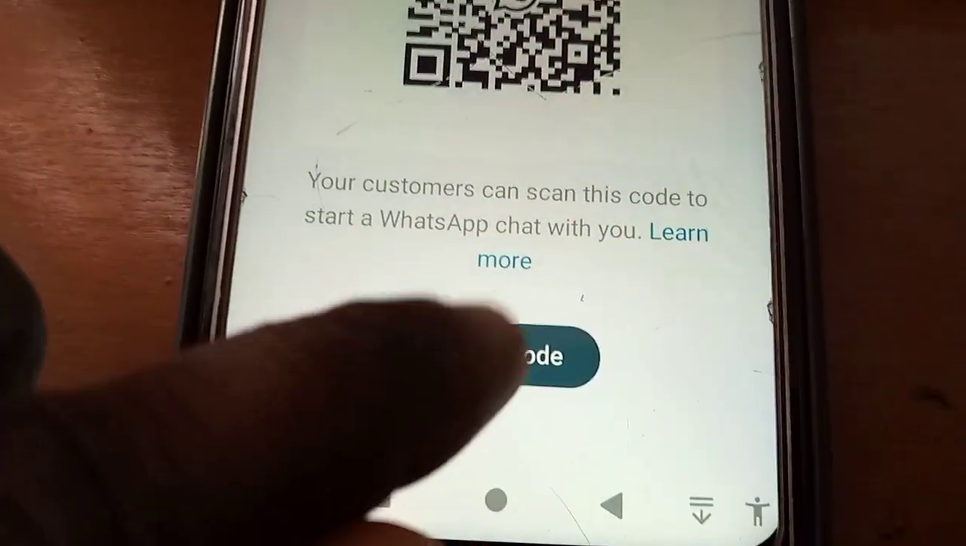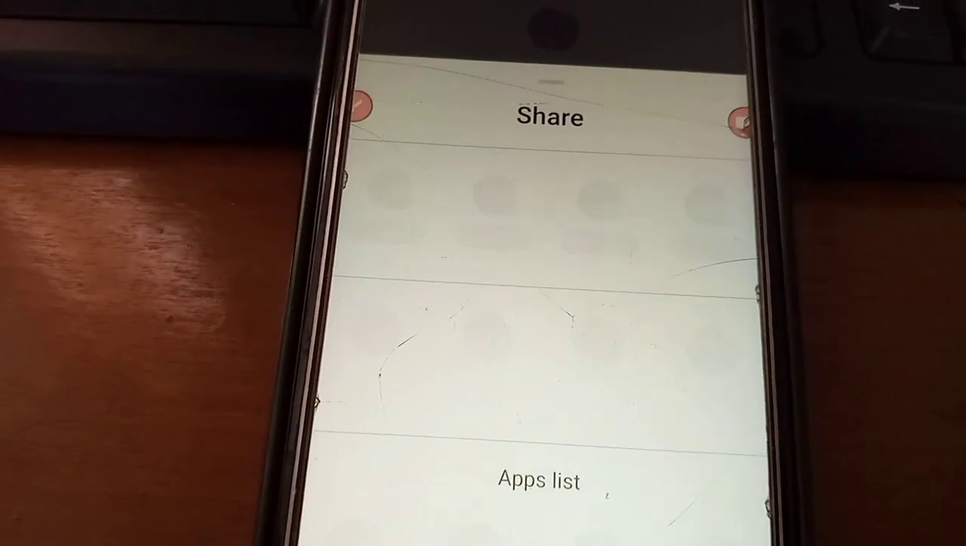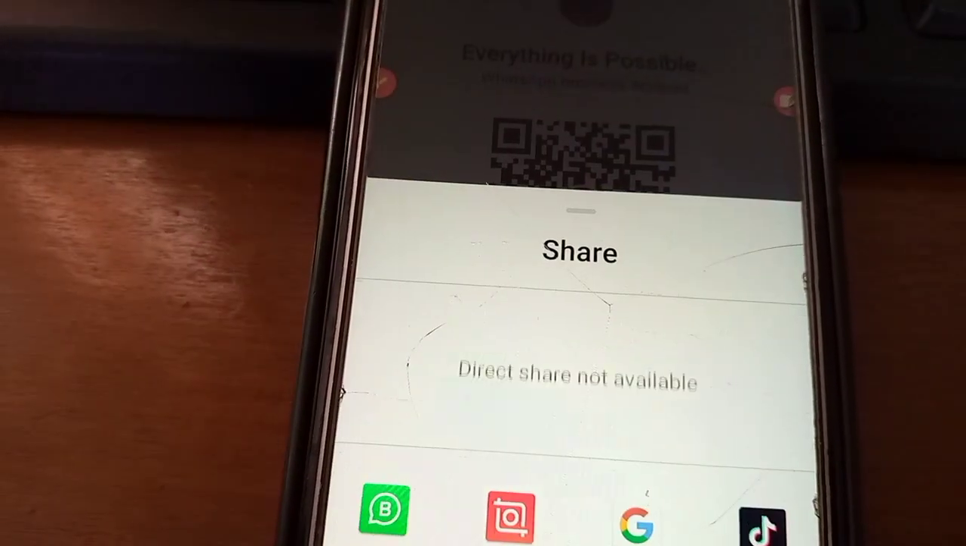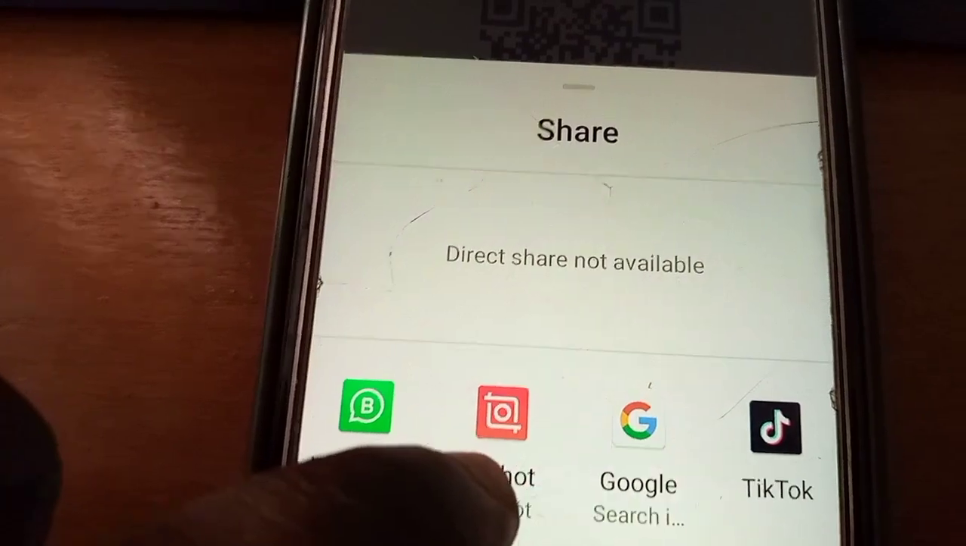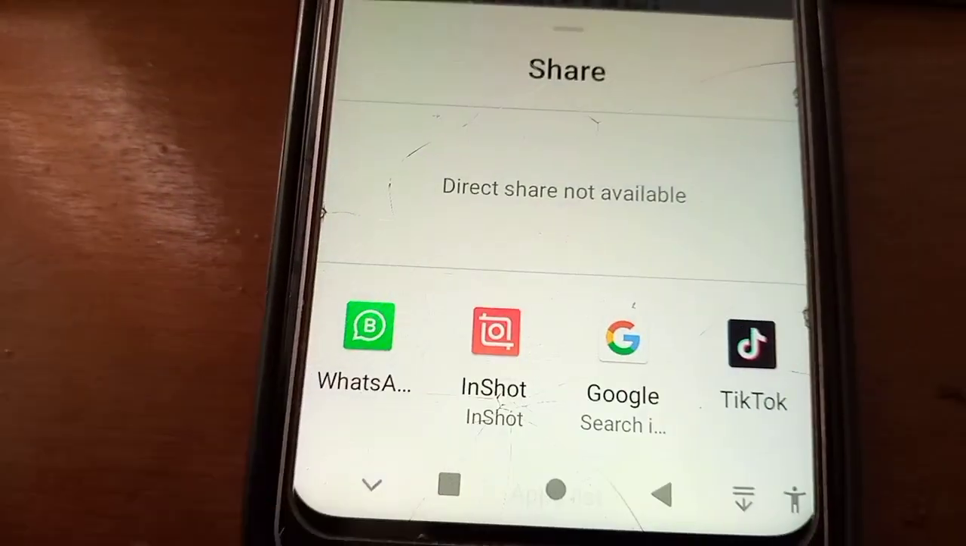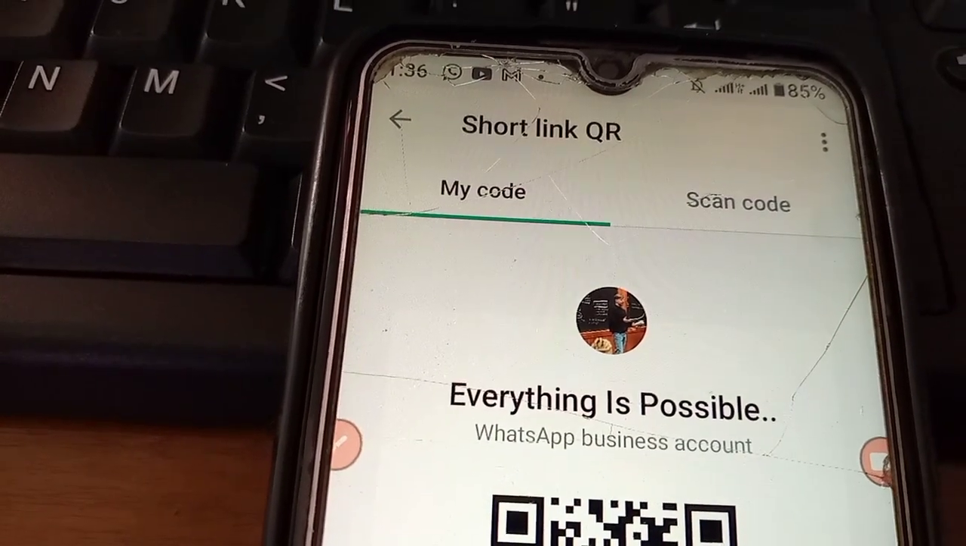So just click on the share code. When you share, it's going to copy. As you can see over here, you can share it to people on WhatsApp, Instagram, Google, TikTok, and other platforms. So that's a short link QR code.